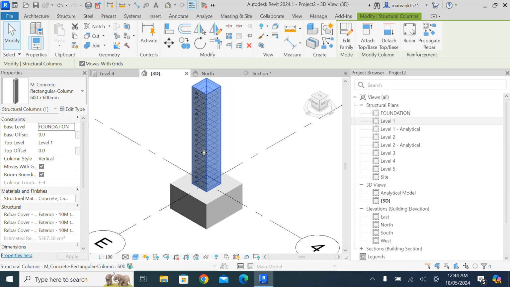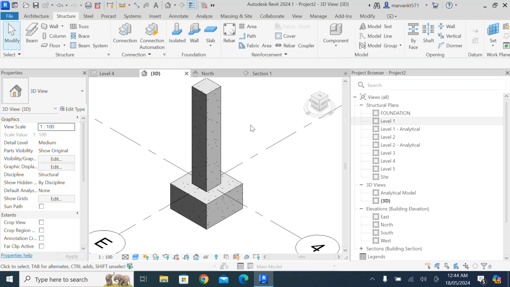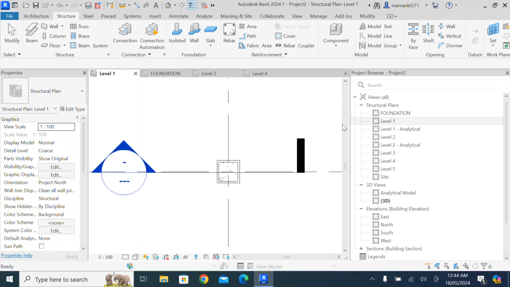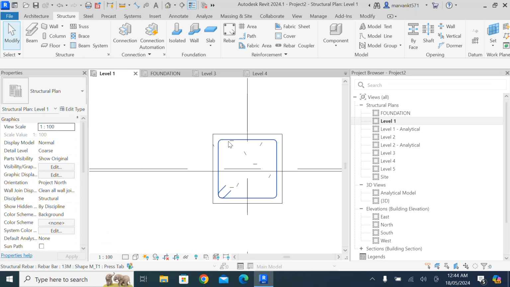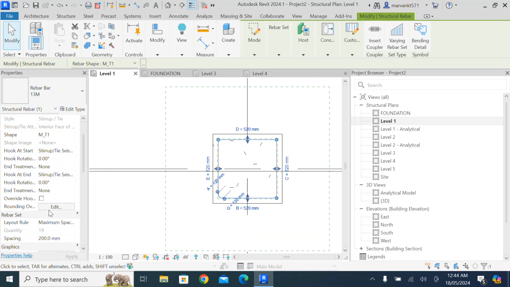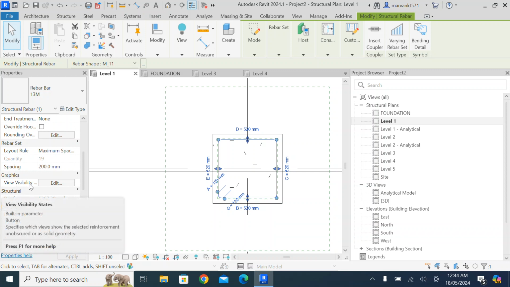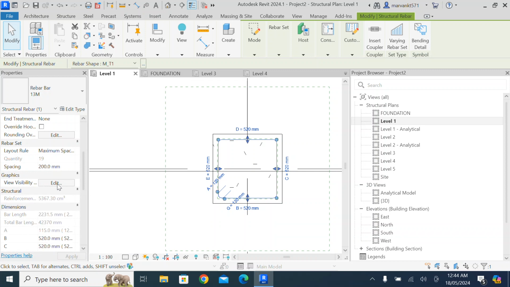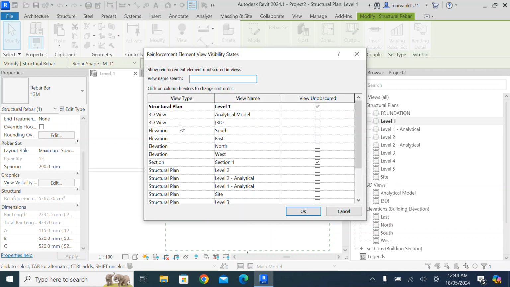But normally this is the way it is coming. In case you wanted to see that rebar projected inside the 3D view, then you can just go to level 1 and select this. Then from the properties you can see view visibility over here. So we click on view visibility, then click edit, and you can see the 3D views.